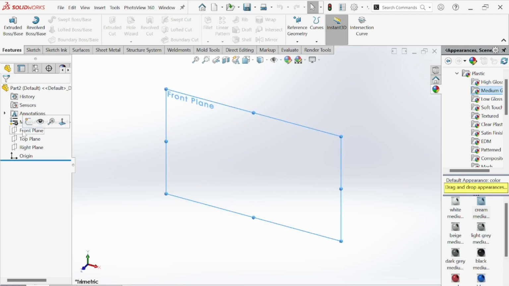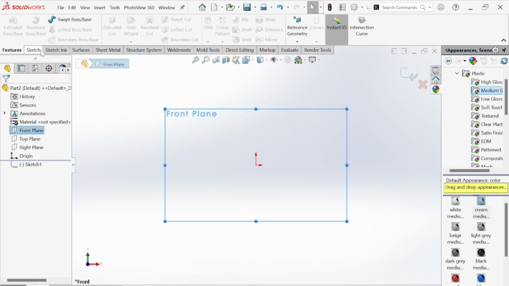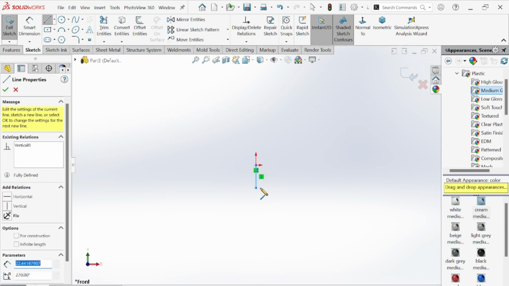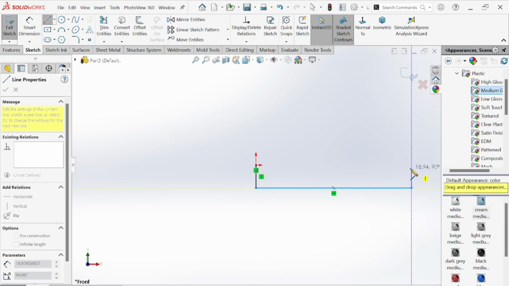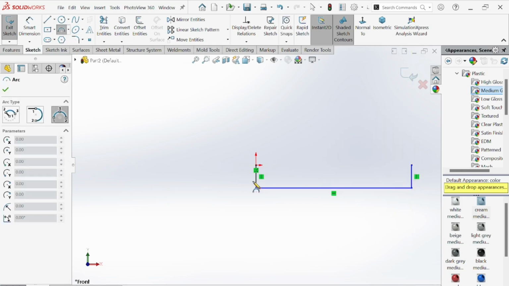Now come to front plane because we have to use this revolve boss base command. So simply go on geometry line, select geometry line, make a line like this, and simply finish it like this. Now here you see. Now go to 3-point arc. Here we have to select 3-point arc.